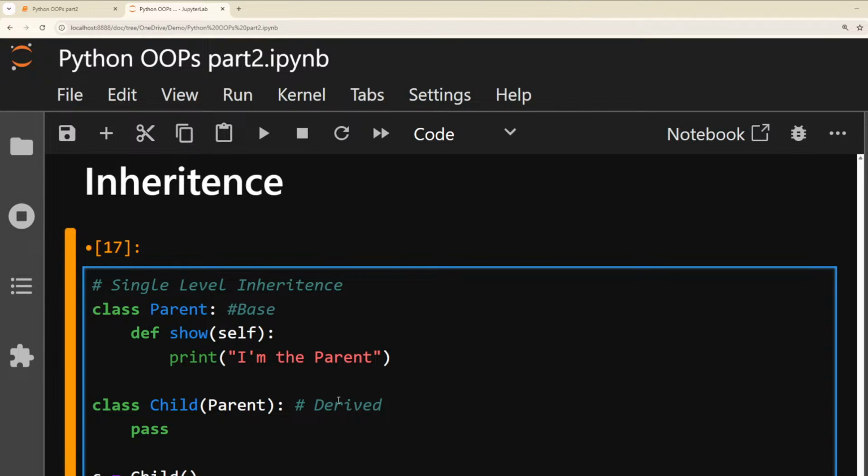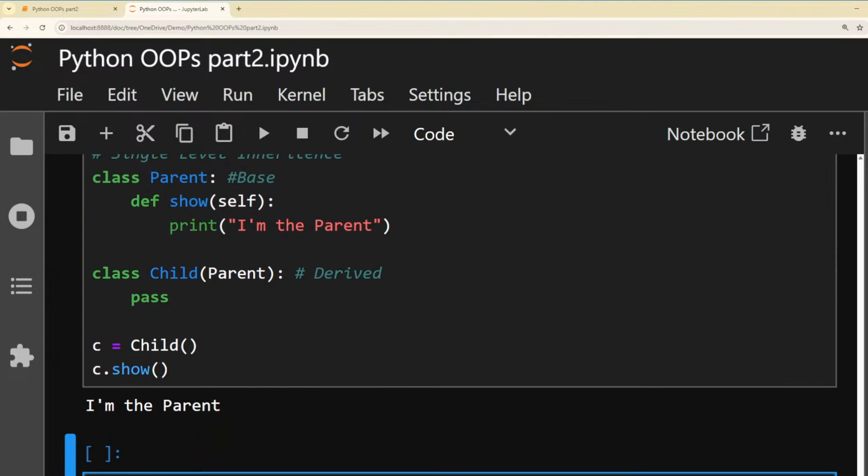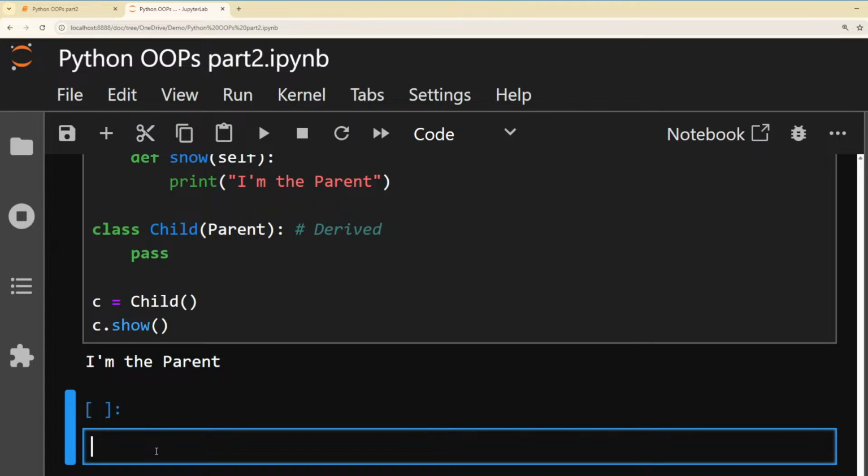Okay. So this was single level inheritance. This was a very basic example. Now I'll show you one more example for single level inheritance. Let's take a real life example. What we are going to do is show the relation between the employee and a manager.